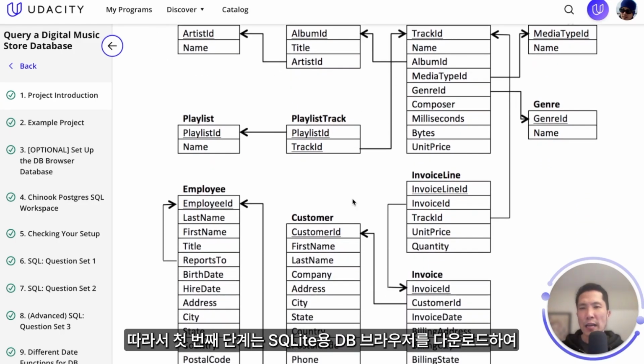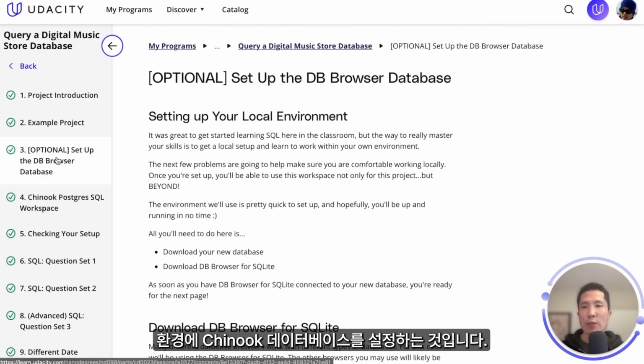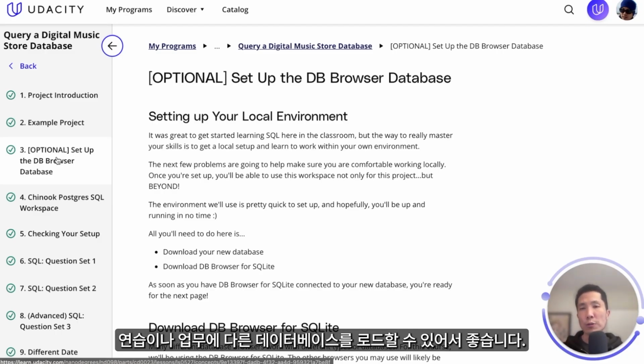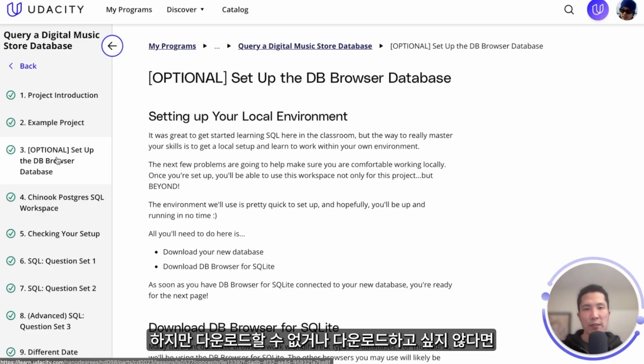So your first step will be setting up the Chinook database in your local environment by downloading DB Browser for SQLite. We provide step-by-step instructions on how to download and install the application. This option is great as it is very responsive and allows you to load other databases for your own practice or work. But if you can't or don't want to download it, don't worry.